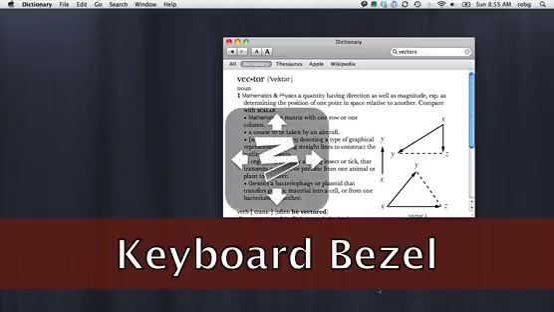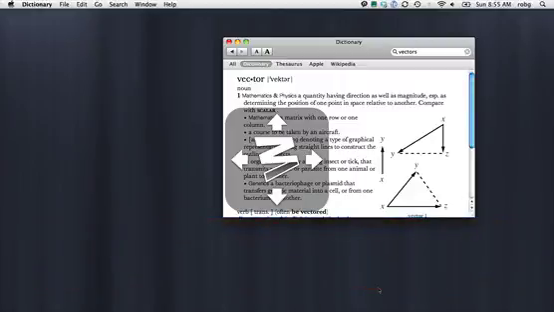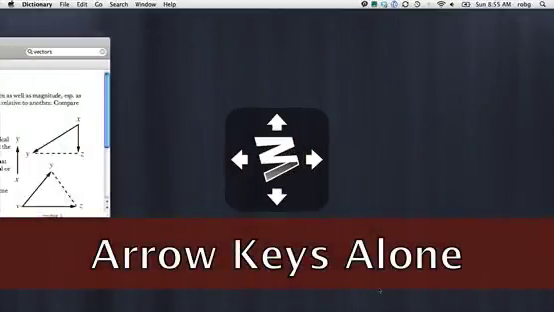First, I press my hotkey, which was defined as Shift-Control-Z, to display the keyboard bezel. Once that's active, I can use the arrow keys, either with or without their modifiers.